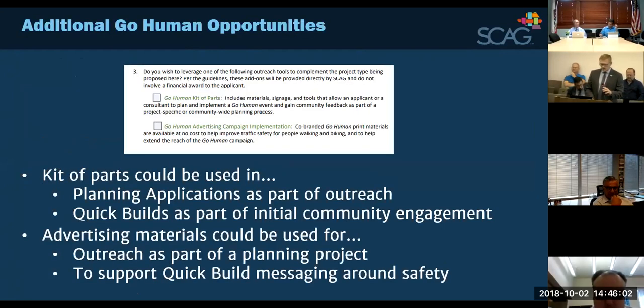All right, last two items on the active transportation side of things are our additional Go Human opportunities. We have a kit of parts, is what we're calling it, and this is for demonstration projects. So if you are doing an active transportation plan and you want to demonstrate some infrastructure during maybe a community event, you can rent the kit of parts from us, set up your demonstration project for a day or a week or something like that, and then pull it down afterwards. And I'll show you a video on that in a second.